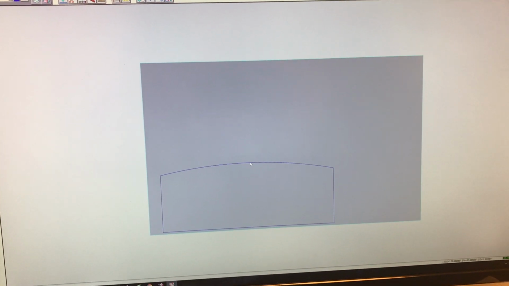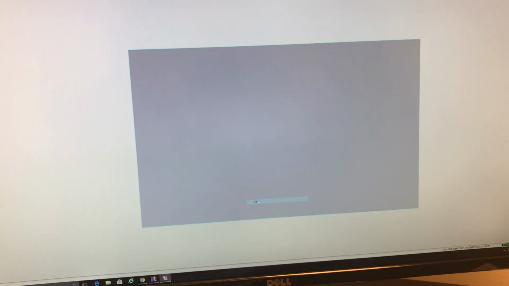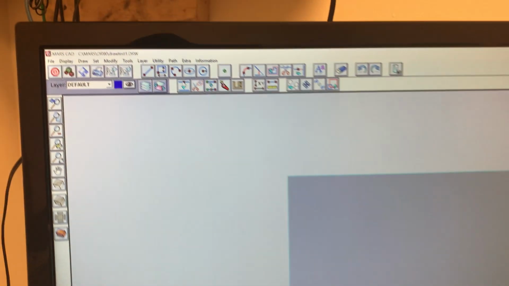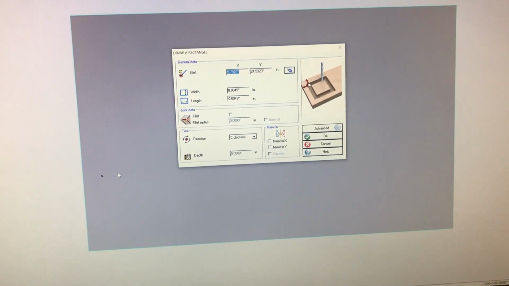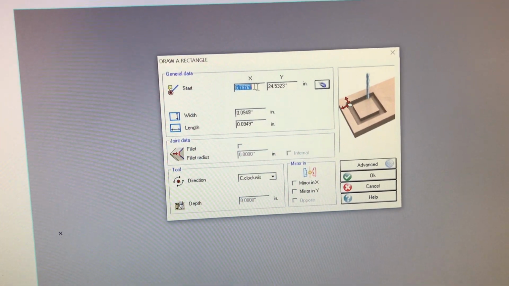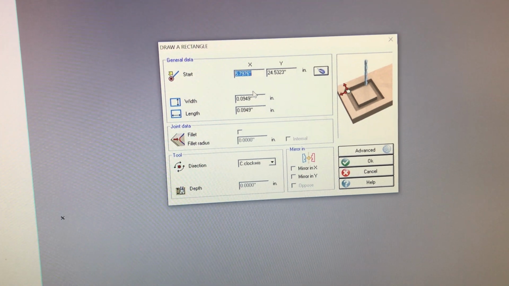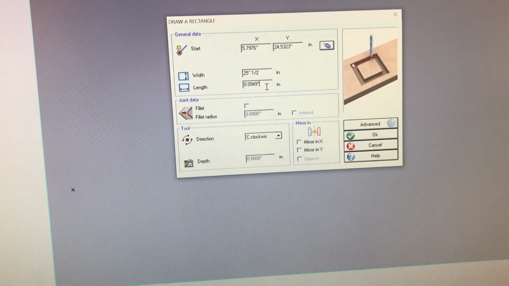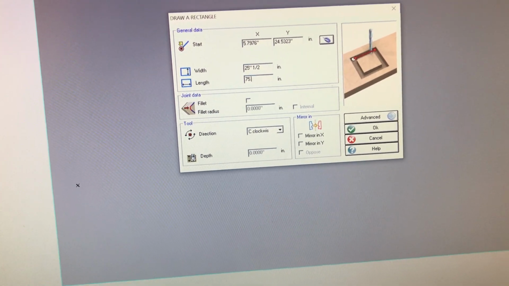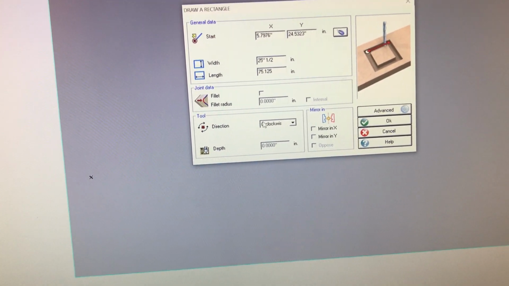Now we're going to erase. We're going to do this again. This time we're going to draw an L piece. So still start with our rectangle. Our giant crosshair is asking for our start point. Left click again. Don't worry about this. Change this to 25.5, 75 1/8. Counterclockwise. Okay, we have our rectangle.